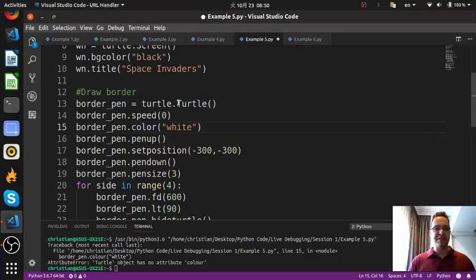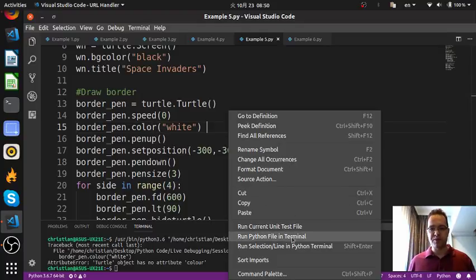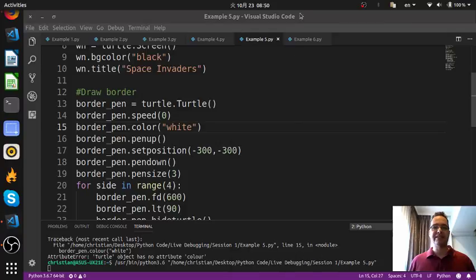Anyway, color needs to be spelled the American style. I find it very weird that nobody's ever just said, hey, let's add an alias, and if somebody uses color with a U, let's allow that. It's a note for the Python turtle developers. So I've changed color with a U to color with just an O, and I'm going to run that and see if that works.